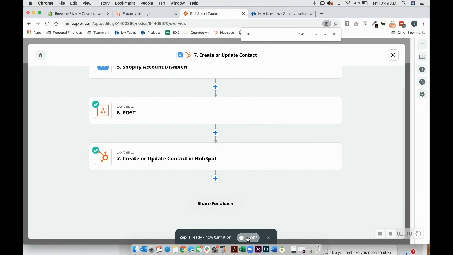So now, once we're done editing, this can all be turned on. You can just click this turn on here. And this will run in the background of your processes as long as it continues to be on, as long as these properties and automation continue to be valid. You'll get notifications if they are not. And that's basically how it's done.